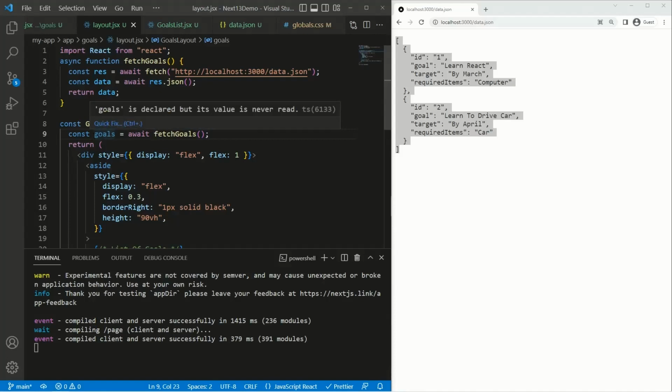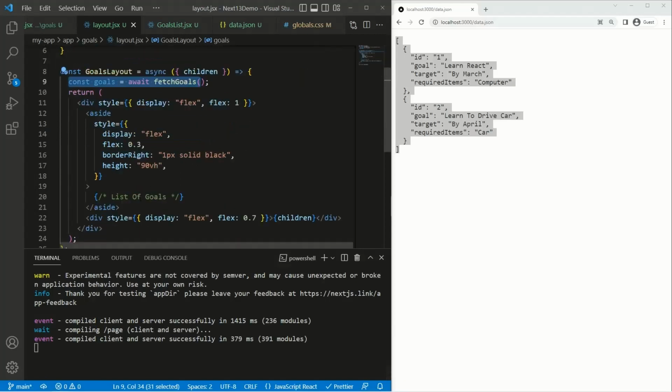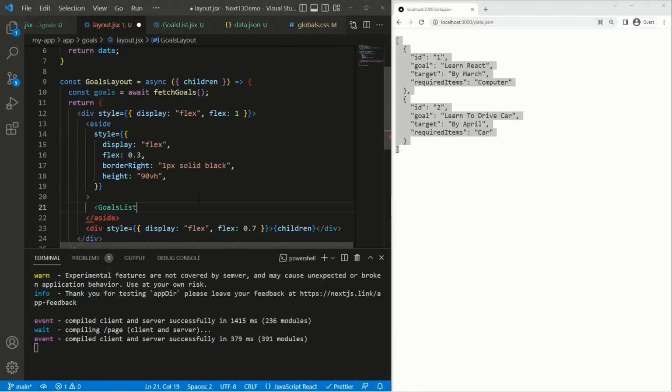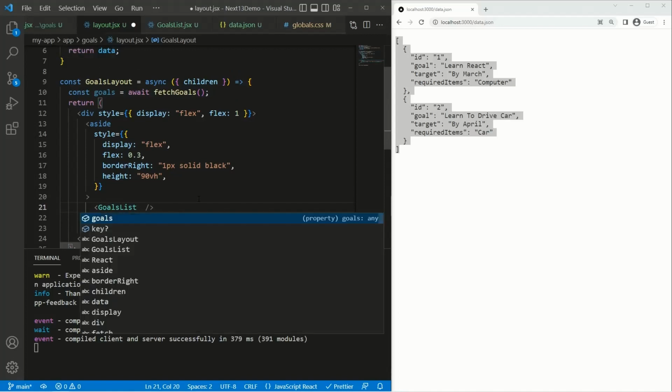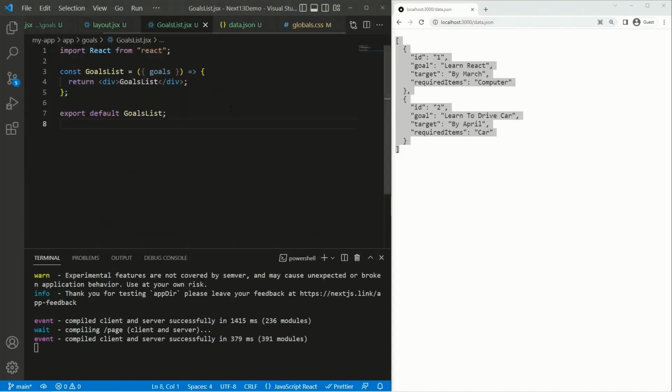So we can have the const goals, that should be equal to the await, we need to fetch the goals, and the return statement will only be rendered once it gets the data. So that's the power of the server components. And after that we can just pass the goals to the list of goals as well. So here we can render the goals list, and with the goals list we can give the goals, that should be equal to the goals that we got from this request. So we got the goals, and now we can move on into the goals list.